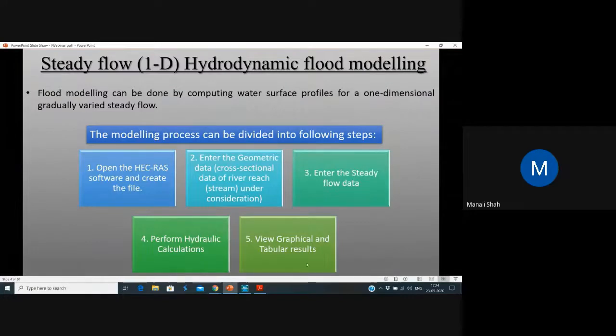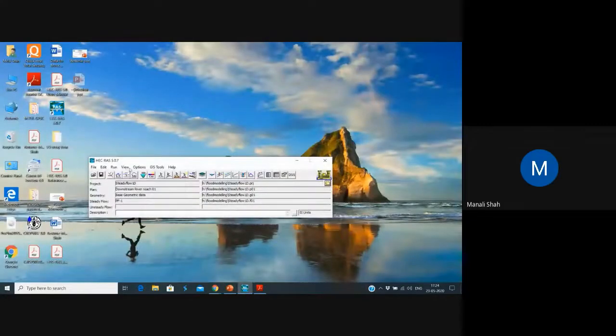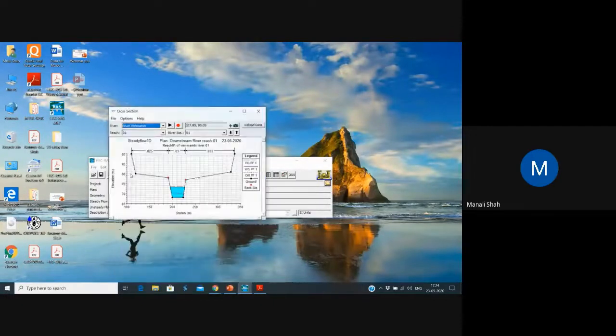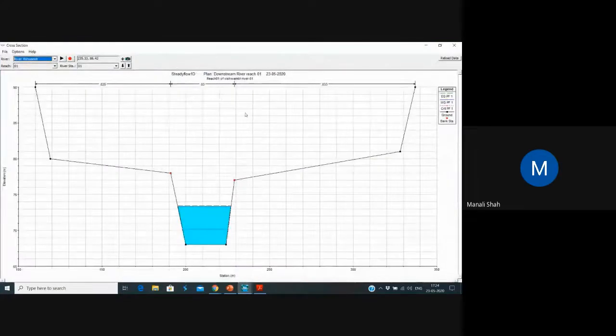Now we have to view the results in graphical as well as tabular form. Okay, so let's go to the view option. I'll first click on the cross section. See, this is our river station 1. And what is the level of water? This much. Okay, before, the cross section was empty. Now the water has entered where the discharge value is 250 meter cube per second.